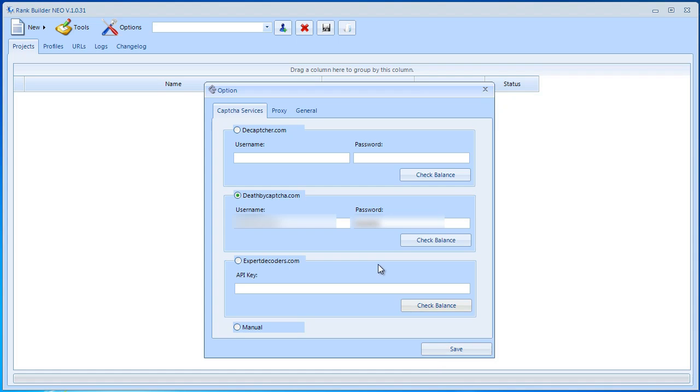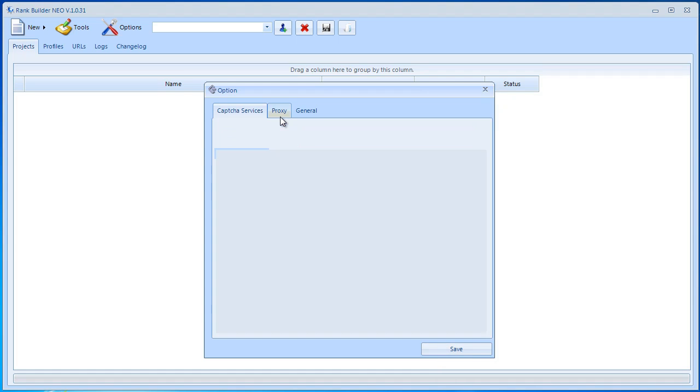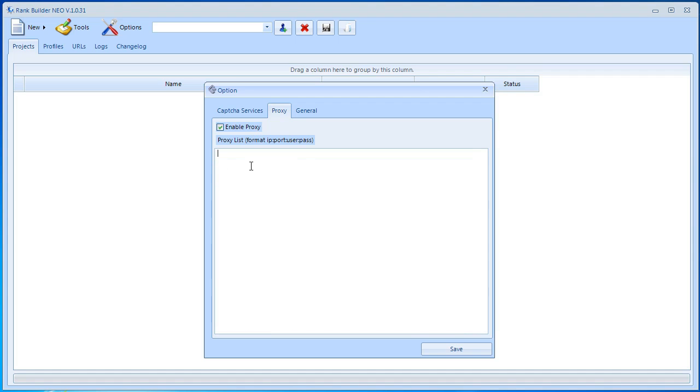However, before you do that, let's go ahead and take a look at the second tab, which is the Proxy tab. The Proxy tab is easy to use. All you need to do is enable it and then insert the IP address, the port, and username and password if you have a proxy list. So do go ahead and paste it in here. Then go ahead and click Save, and Rank Builder NEO will use this proxy list.